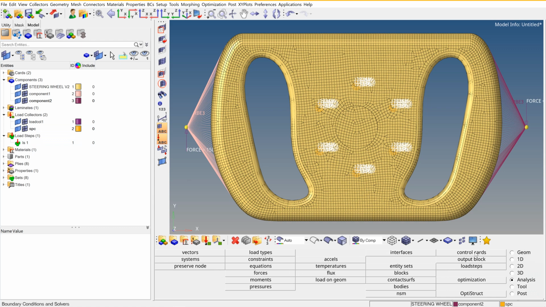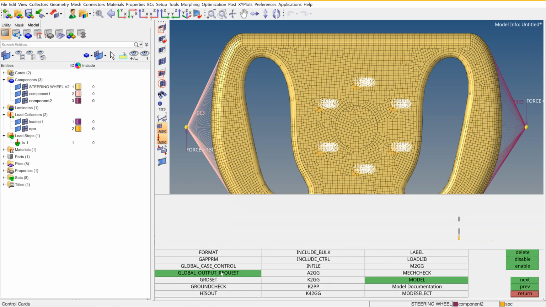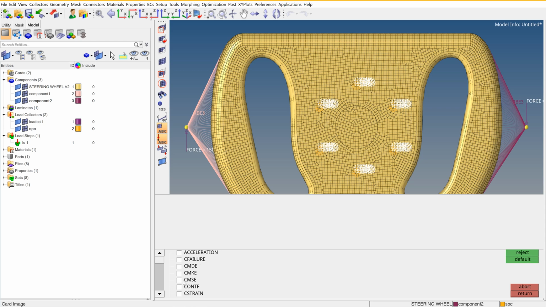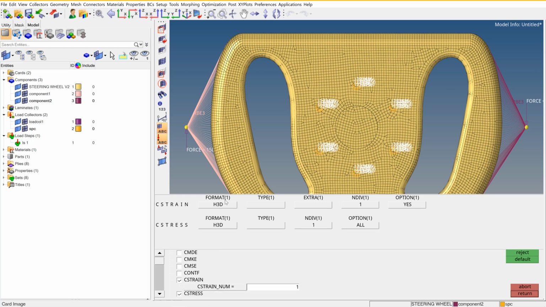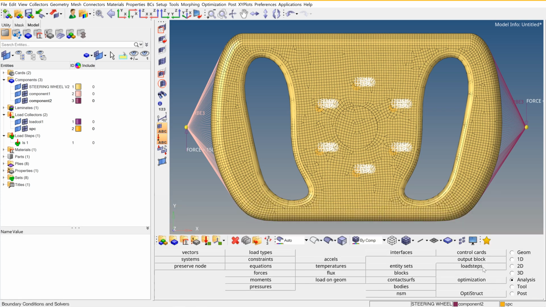Now we need to see the composite stresses and strains. For that, go to control cards and go to global output request, and in it select C strain and C stress. Select H3D format or any other, but see to it both the formats are same. Go to return. The whole setup has been done, so now we need to run the analysis.